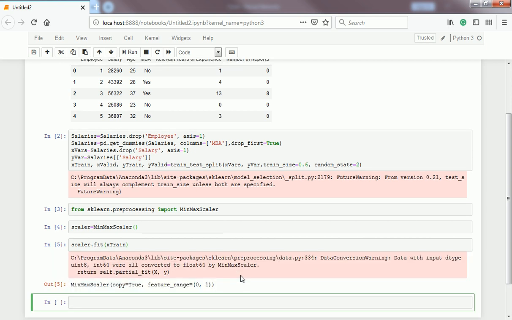Then once I have that, I'm gonna say my new x train is going to be scaler transform. Now basically it knows the min and maximum of each column, and transforms the x train, right? And I'm going to do the same thing for the validation data set. So scaler transform and x validation, right? So I'm saying that apply scaler transformation to the x validation data set, right?